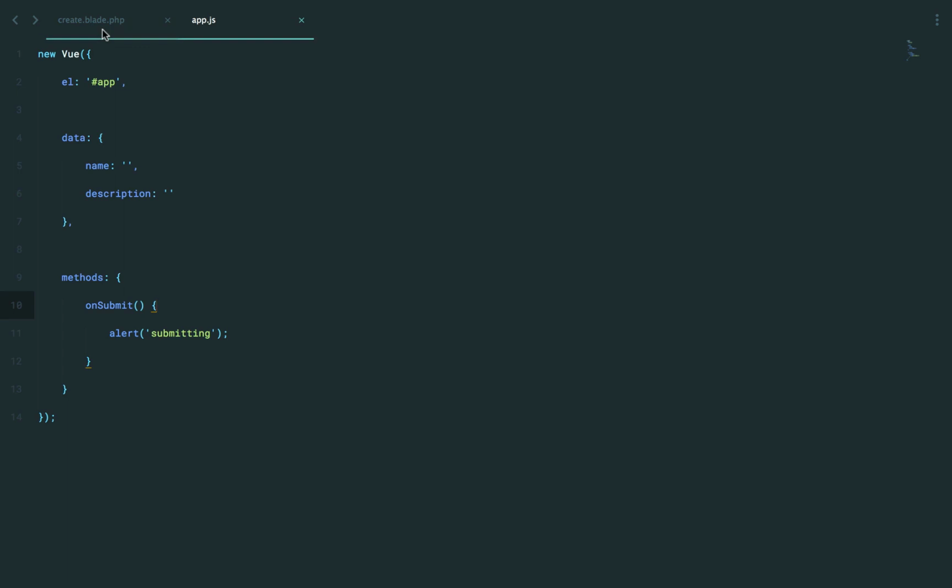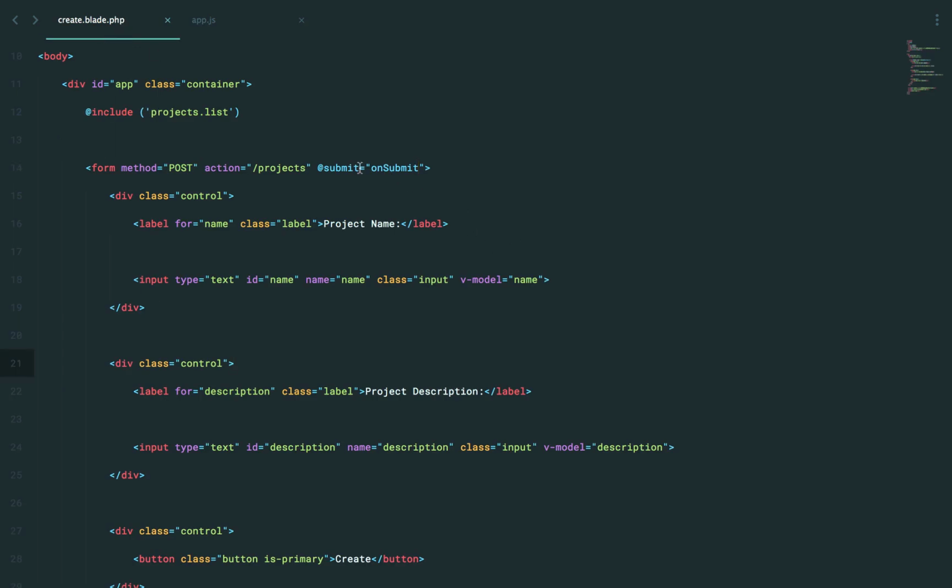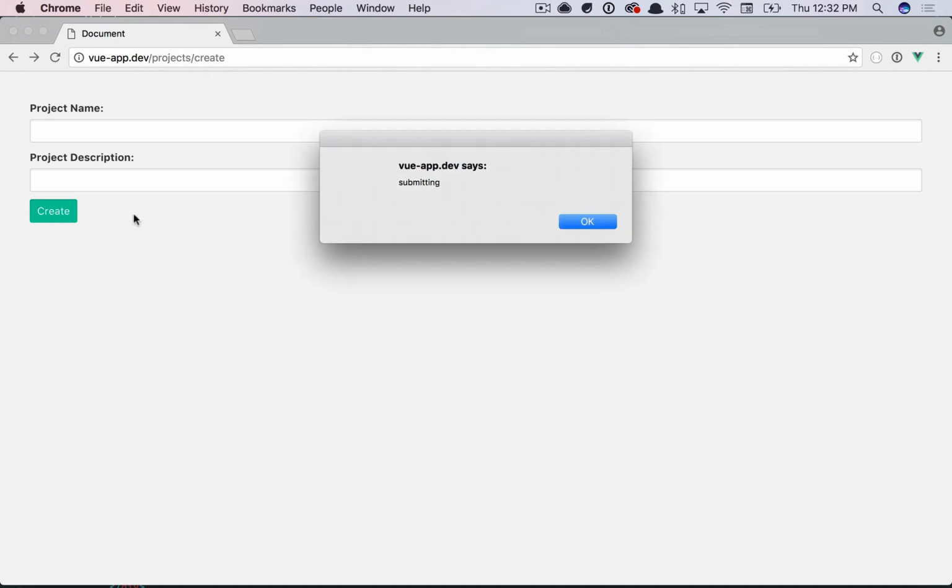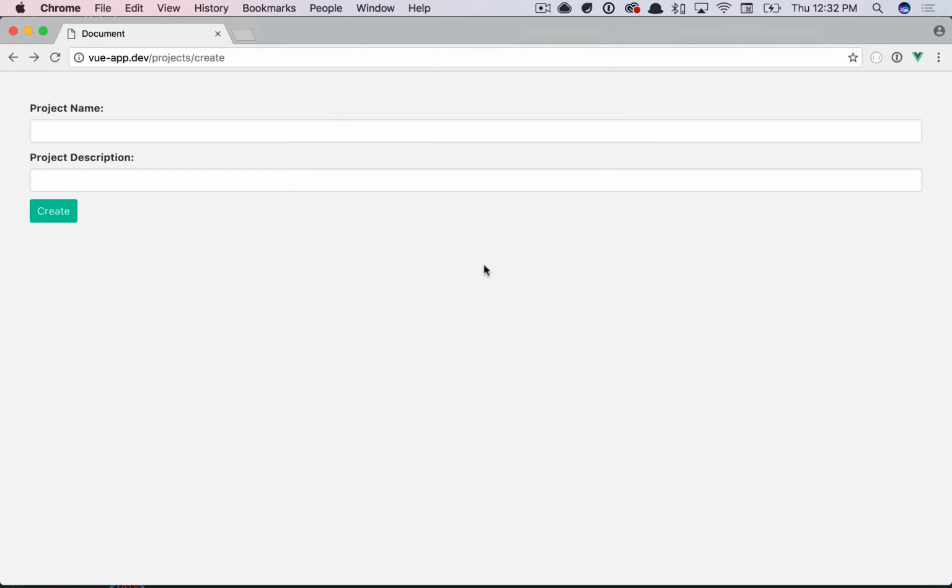So we can allow for this by using event modifiers. Whether it's submit or keydown or click, you can always add a period and then one of Vue's supported event modifiers, like once, if you only want to click a button once. In our case, if we want to prevent the default action, like event.preventDefault, we could do it like so. So now we're telling Vue, when it submits, go ahead and prevent the default action and then call an onSubmit method. So now we'll get our alert, but it won't submit the form.